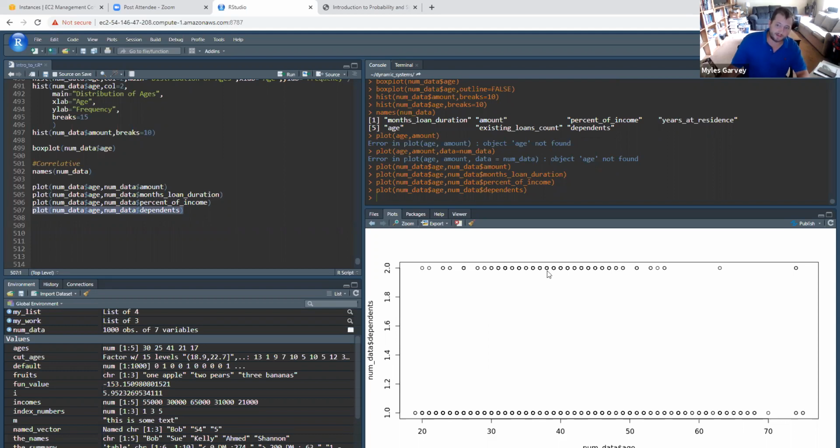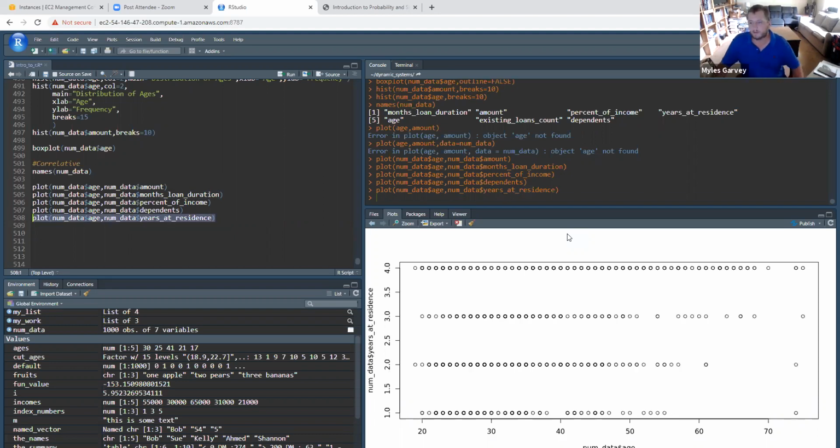Okay, so we can see that younger ages tend to have 2 dependents, while the 1 dependent is much more spread out by age. Let's see what else. Maybe the years at the residence. That's, I'm sure, going to be related to each other. And lo and behold, it is. There, we still have some spread, but you'll notice that we have a clear linear pattern coming this way.